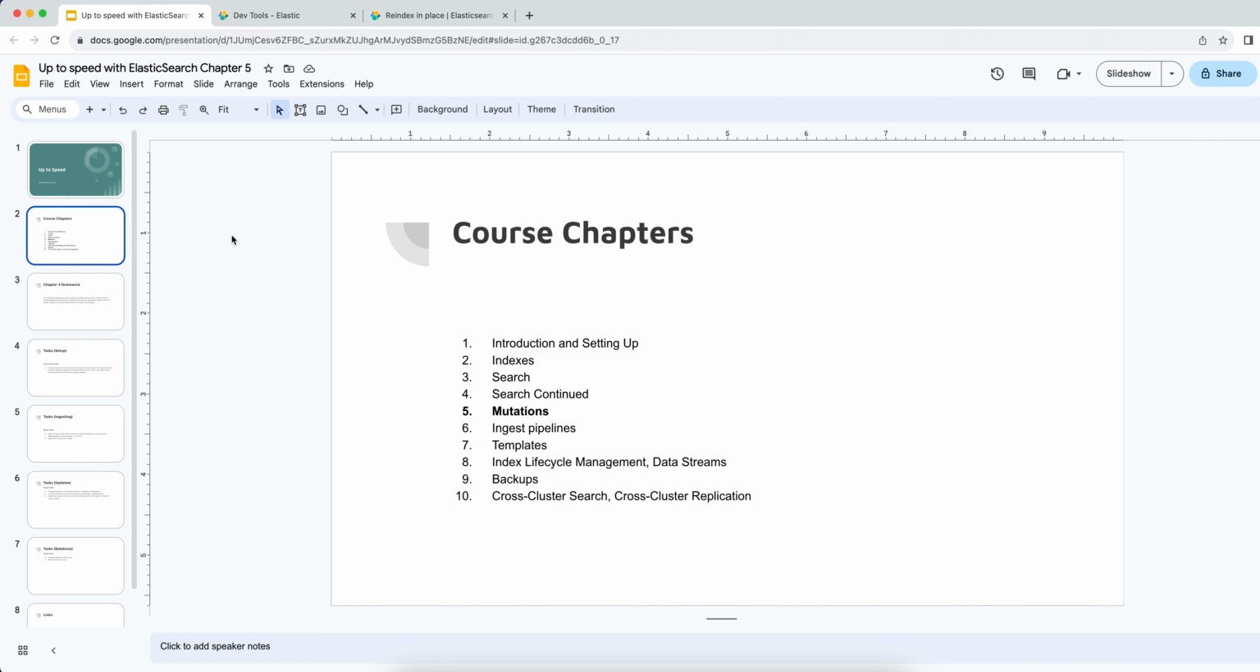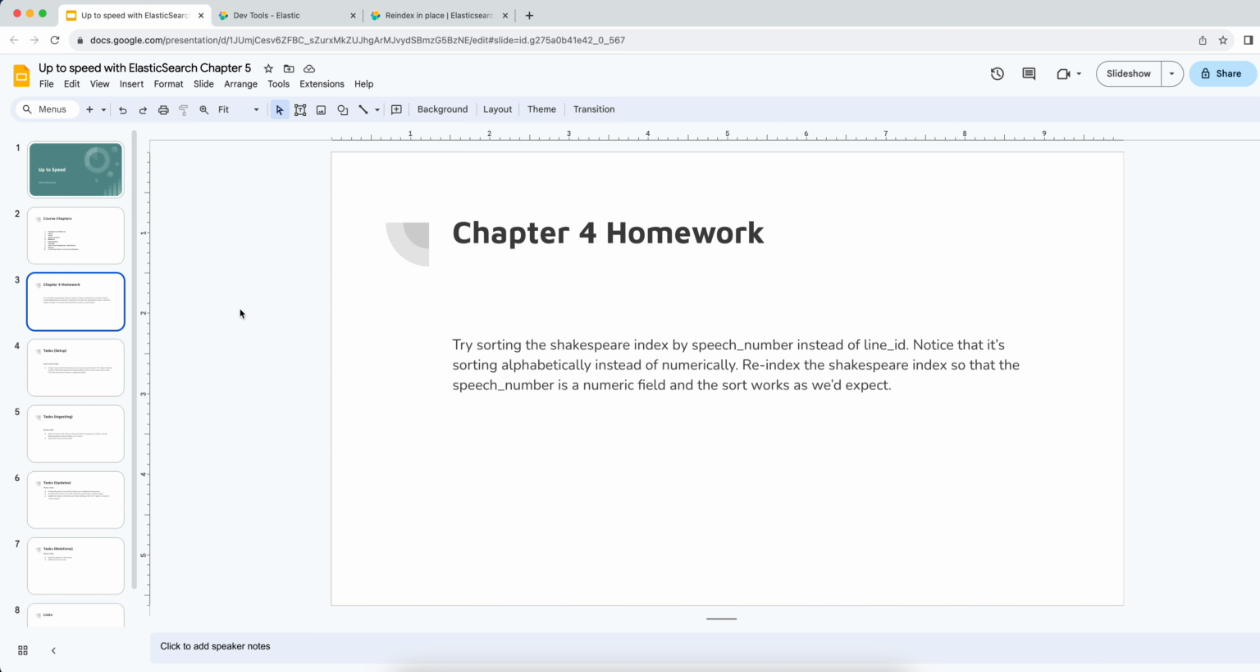In this chapter we're going to be looking at, as you can see, mutations. In the last couple of videos we've been looking a lot at ways to search Elasticsearch, getting data out of Elasticsearch. In this video, we're going to be looking at getting data into Elasticsearch and making changes to that data once it's already in Elasticsearch. Before I get into that though, I wanted to quickly look at a homework exercise that I gave you at the end of the last video.